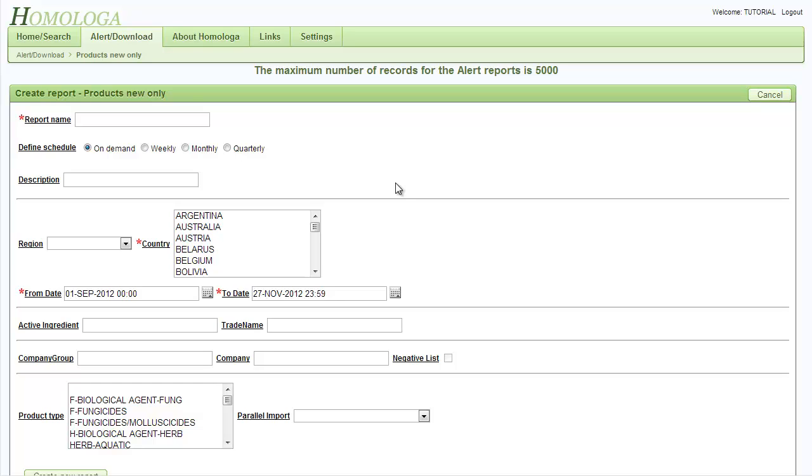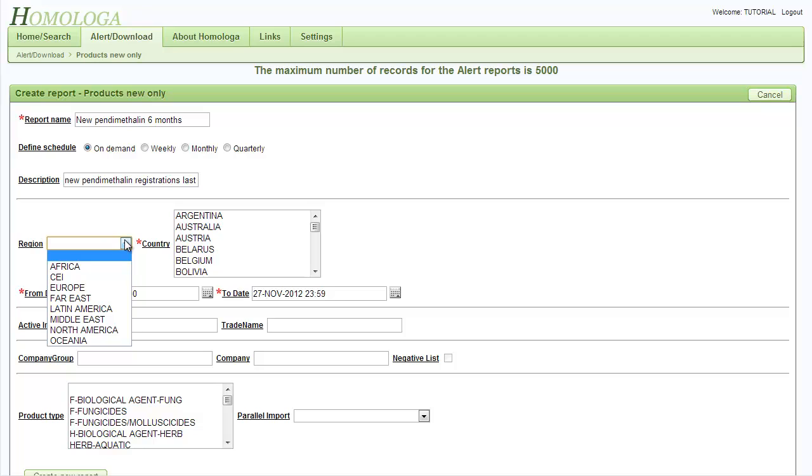Now we have a new selection options window to complete. We will start by giving our report a name, New Pendimethalin 6 months. Then we can define the schedule. We will leave the on-demand selected. Weekly, monthly and quarterly allows you to create an alert sent to you via email as scheduled. We will give our report a description, New pendimethalin registrations last 6 months. In the region, we will select Europe.